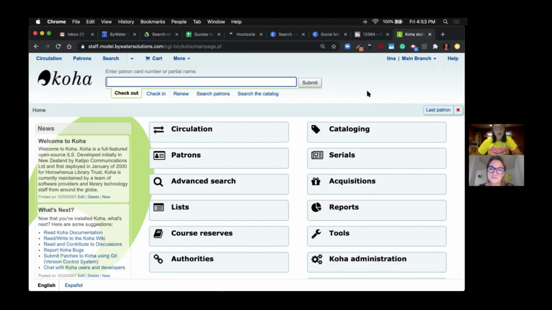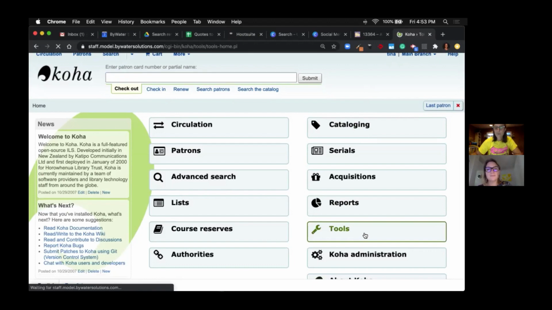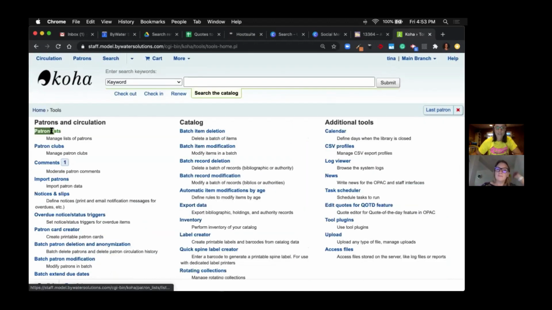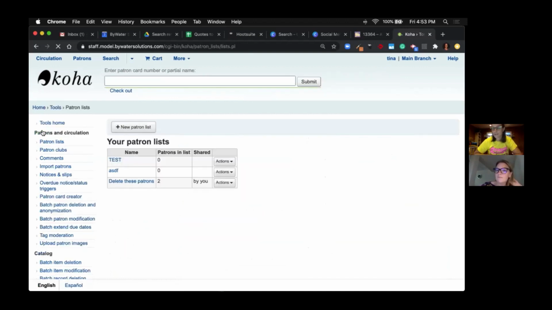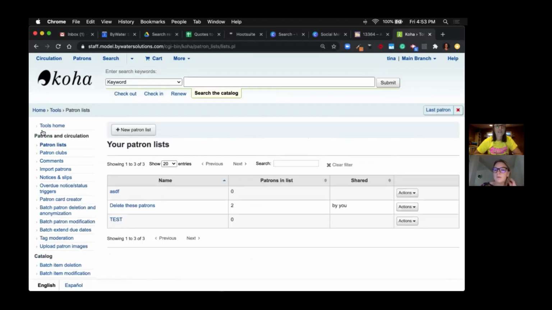And this week, we're going to talk to you about Patron Lists in the Tools module. So what we're going to do is jump into that Tools module. We'll come over here on the left-hand side, and we're going to grab that first option right there, and that is Patron Lists. Patron Lists is such a powerful tool.